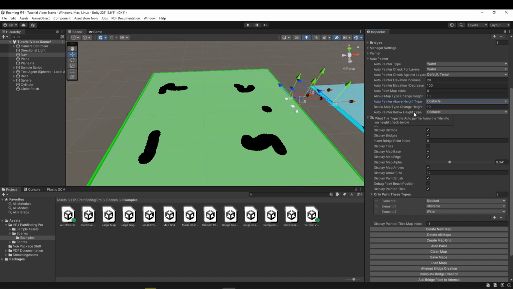It's very good for getting elevation increases for mountains. So let's say you have a mountain tile. So anything above 10 meters is a mountain, for example. Auto painter below height is just the opposite. Any height below this height will be turned into this type of tile. Like 3. This could be like swamp or any other tile you create.